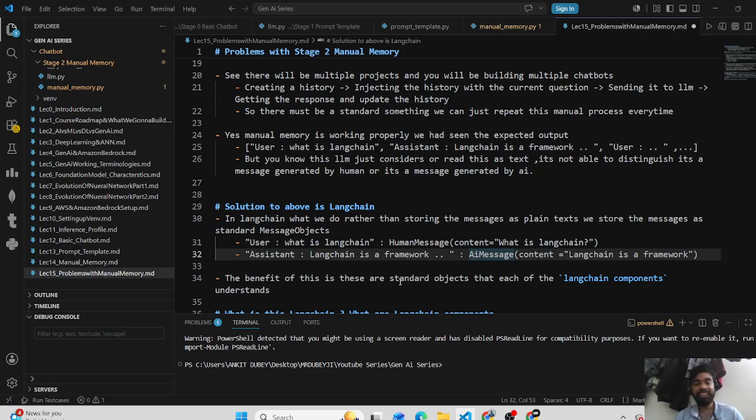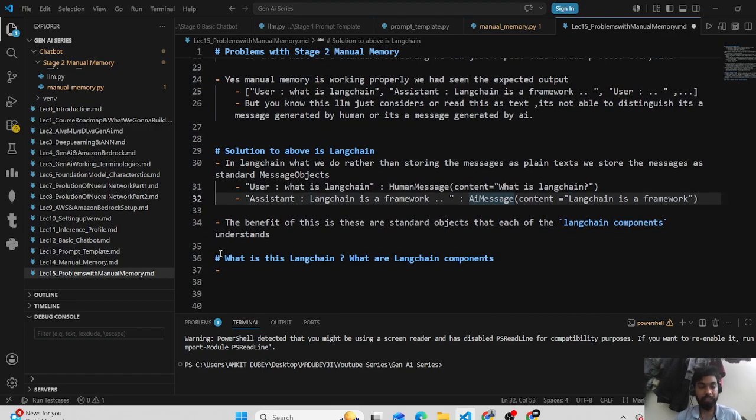So what is LangChain? What are the LangChain components? Till then, keep exploring, keep coding, keep learning, and please come with this answer. Okay, that's all for today.